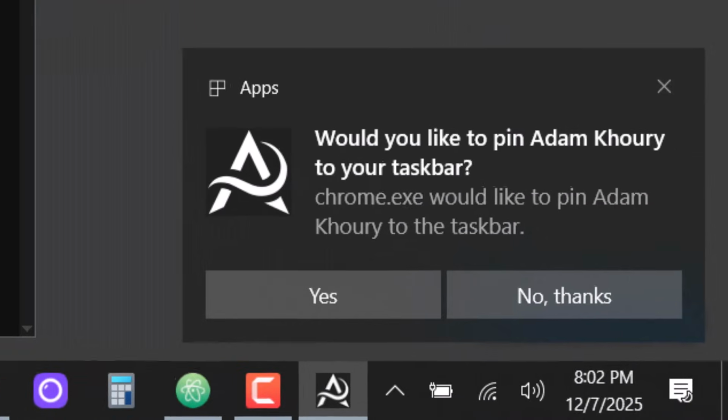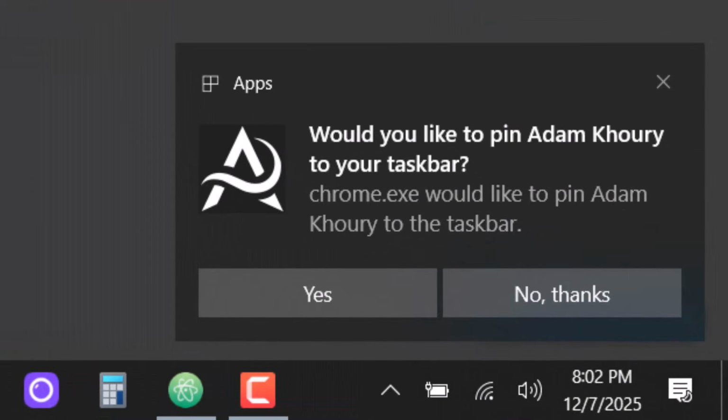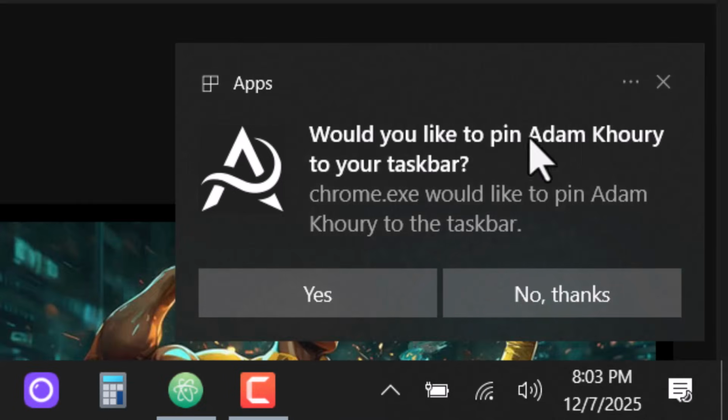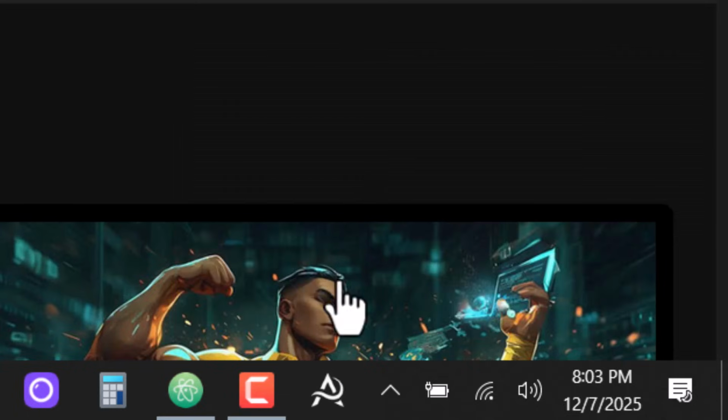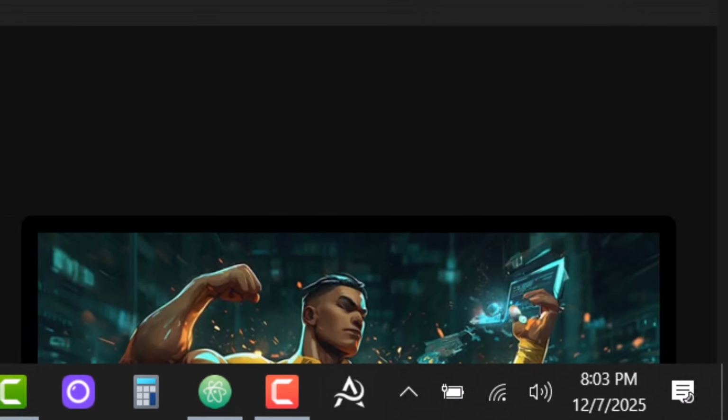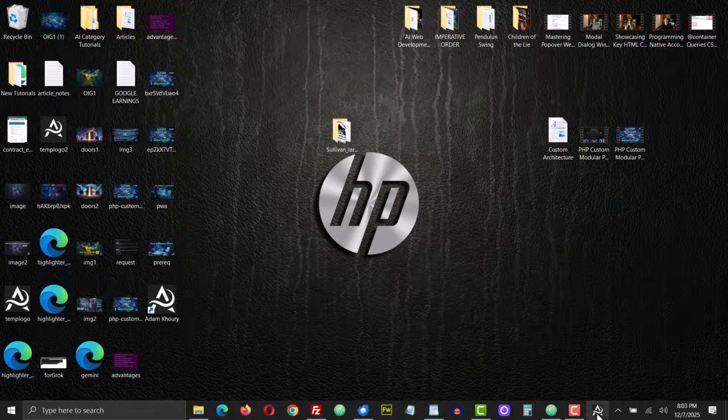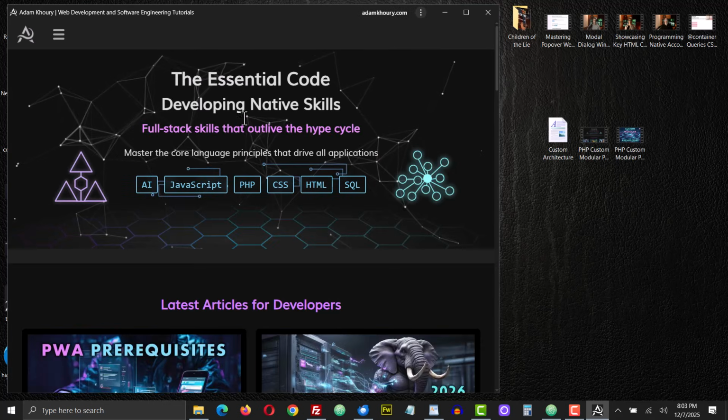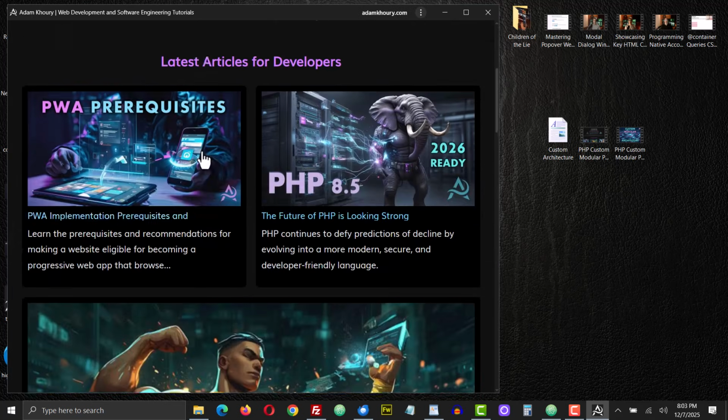and there it is. Now you can see it's down in my, here, let me close Firefox. So it says, would you like to pin Adam Khoury to your taskbar? Yes. Okay, so there it is in my taskbar on my computer, and I'll close all my browsers down, and I'll click that, and now it's an app on my Windows machine.